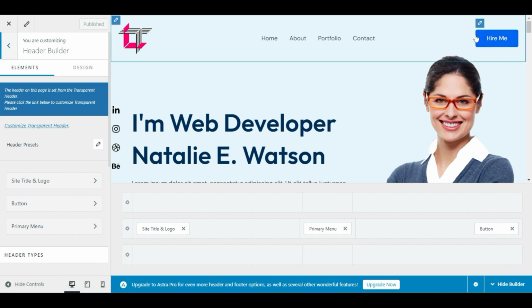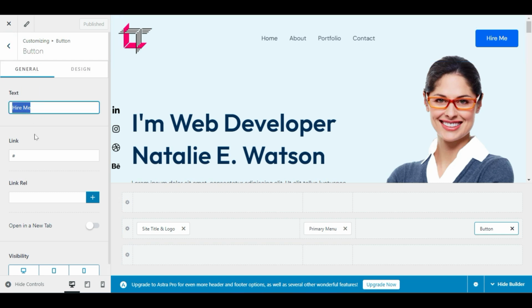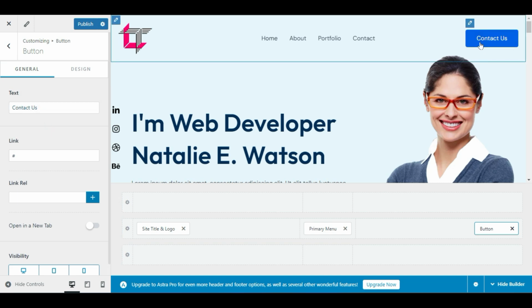If you want to change the button, just hover your mouse nearby the button and you will see this little blue pencil icon. Click on that, and on the left side you will see the option to change your text. Example, contact me, contact us. Okay, and it will change to contact us, and we need to provide the contact us link here.